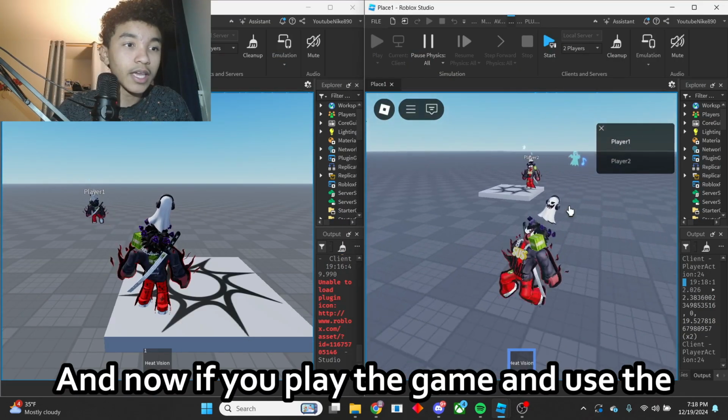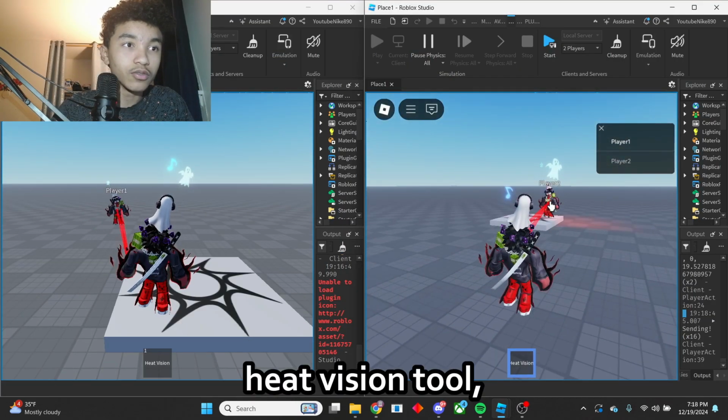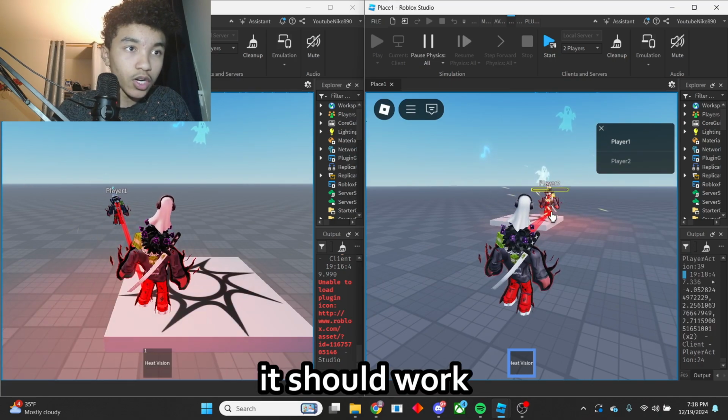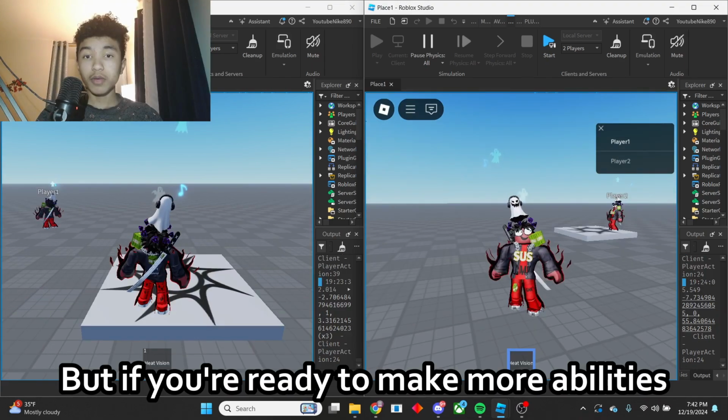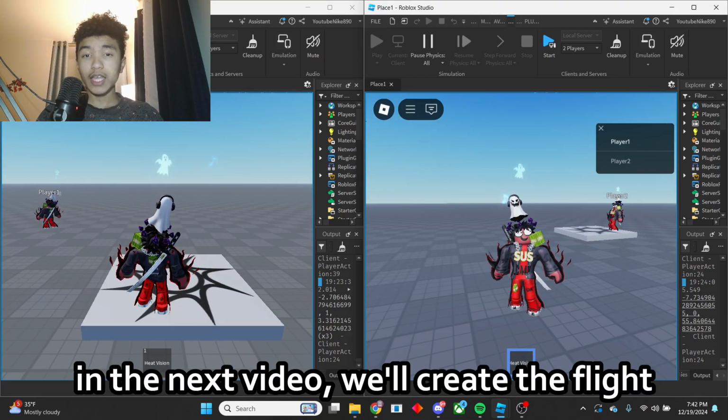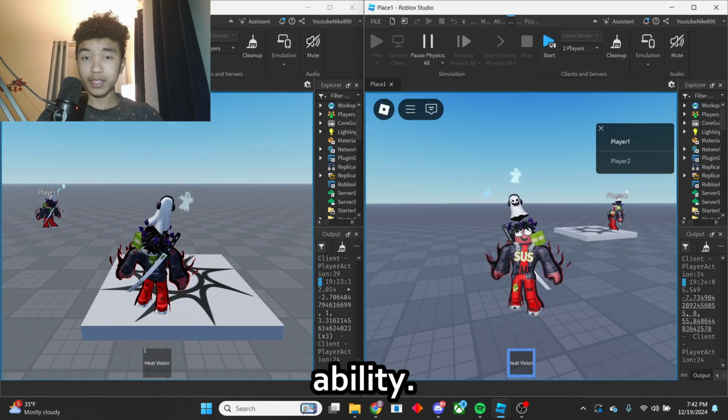And now if you play the game and use the heat vision tool, it should work and you should be able to kill another player. But if you're ready to make more abilities, in the next video we'll create the flight ability.